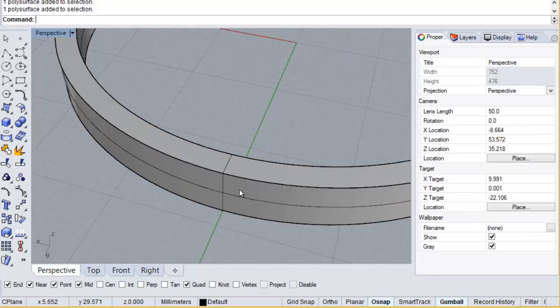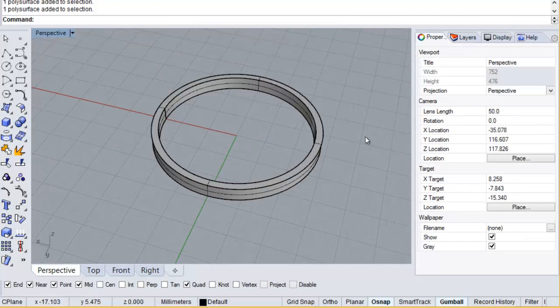So I hope this explained Grasshopper a little bit, and the team can get an idea whether they think it's worth learning it or not.